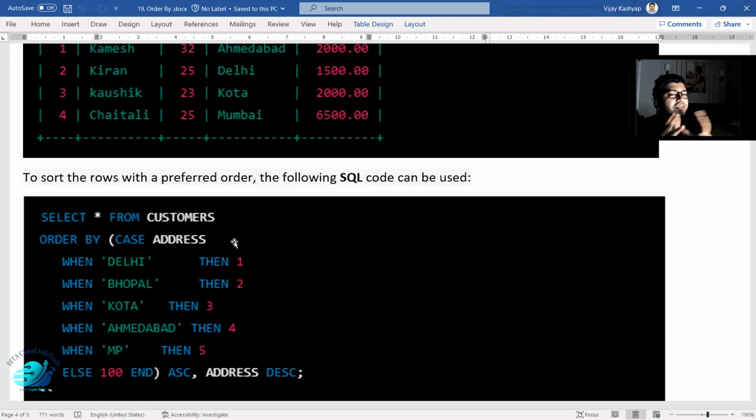Sometimes the system understands A to Z, right? But suppose you want a few things to come on the top. After that, it should follow the normal order of ascending and descending. So sometimes as a human brain, we think of something we want first, and after that it should apply whatever order it should. In that case, we have to go for a conditional order by.